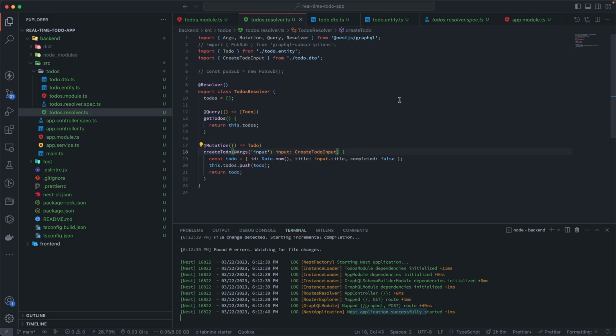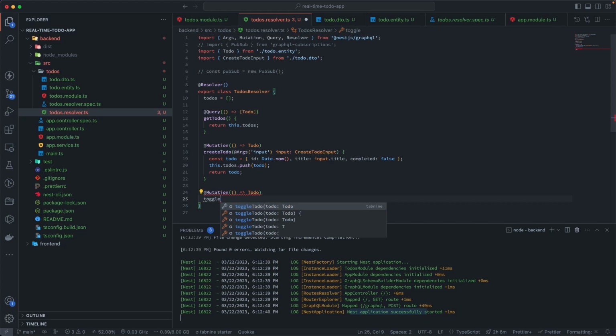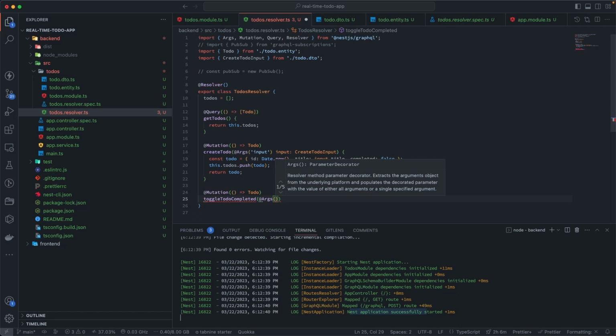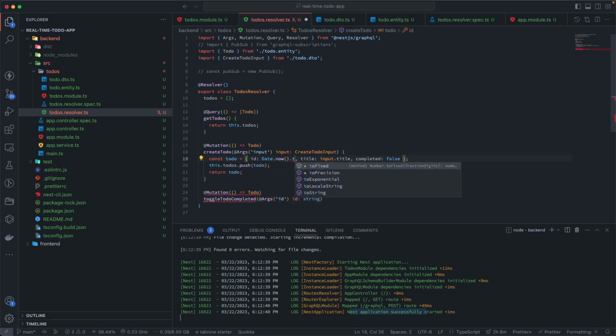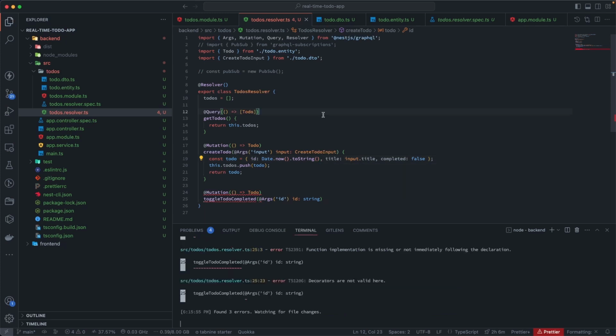So for complete the data, we have to create another mutation. This also returns to do, and we can say this is the toggle to do completed. Obviously this is the argument, and these arguments accept ID, and this ID will be the string. I can give date to string here, so ID will be the string.